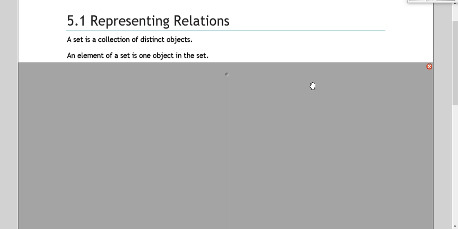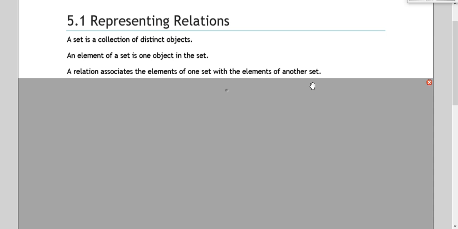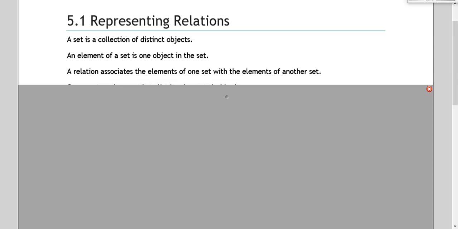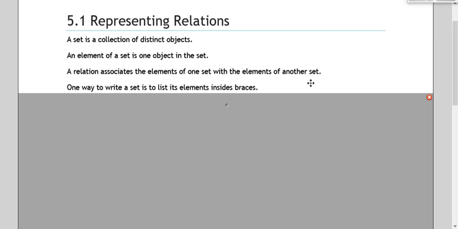An element of a set is one object in the set. A relation associates the elements of one set with the elements of another set. One way to write a set is to list the elements inside braces or curly brackets.